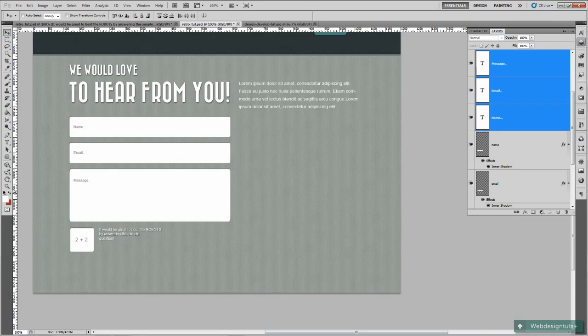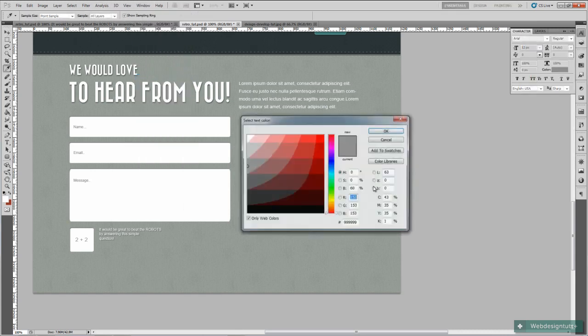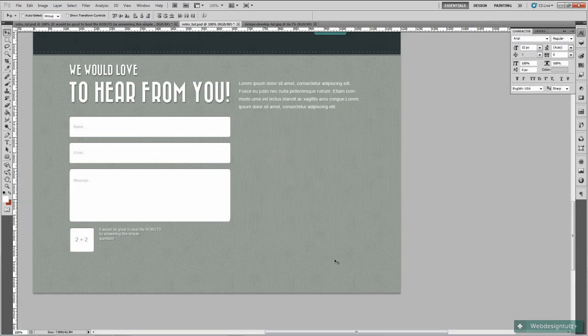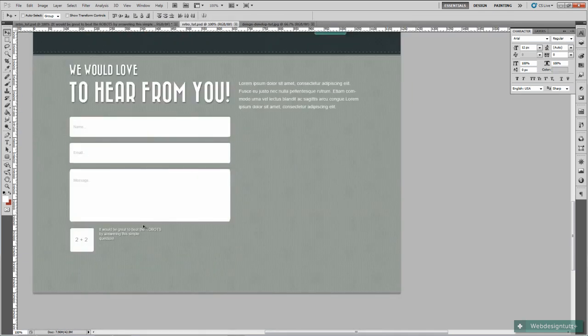I might actually bring the colour of those down slightly. So open up your characters palette, window, character, and then raise the grey. That's it. That one looks better. Now I'm going to save this. Make sure you save as you go through this design. You don't want to be losing everything if Photoshop decides to crash.